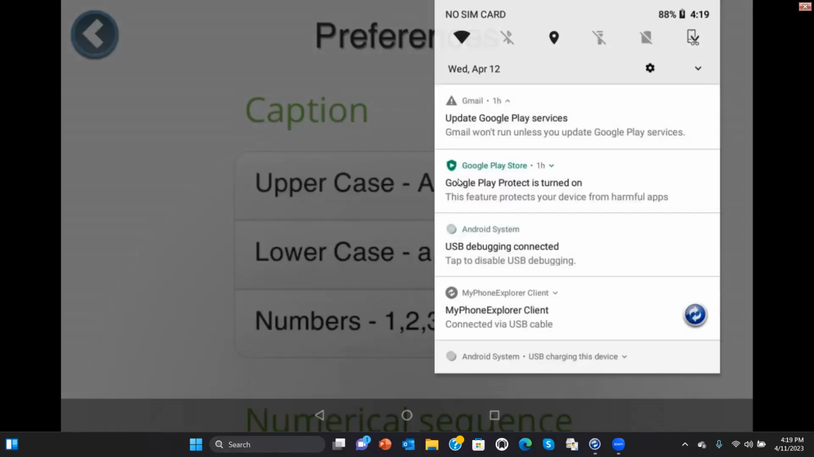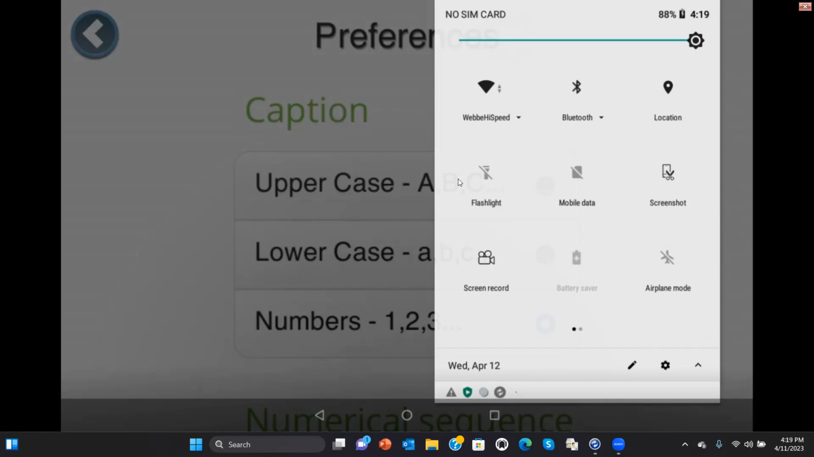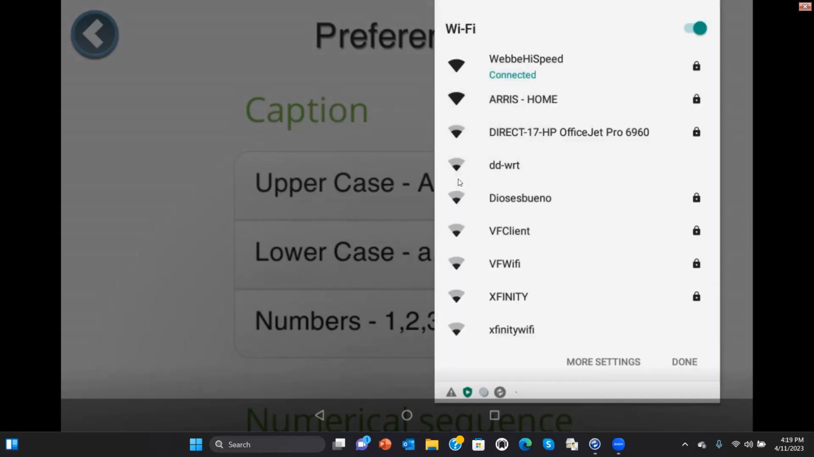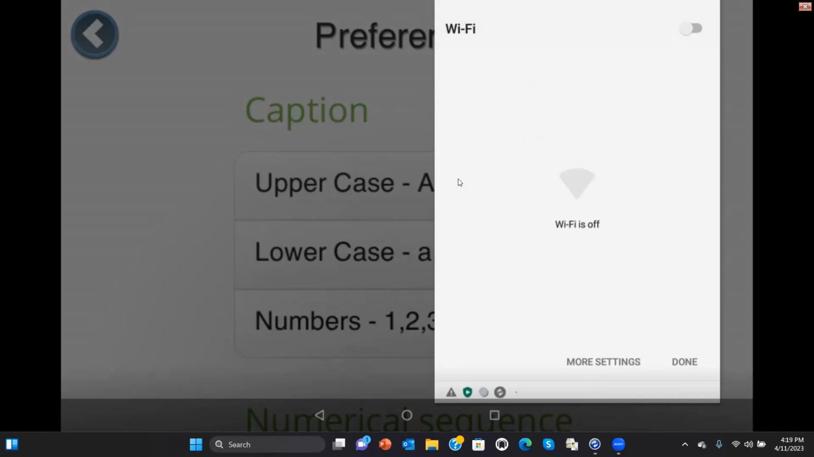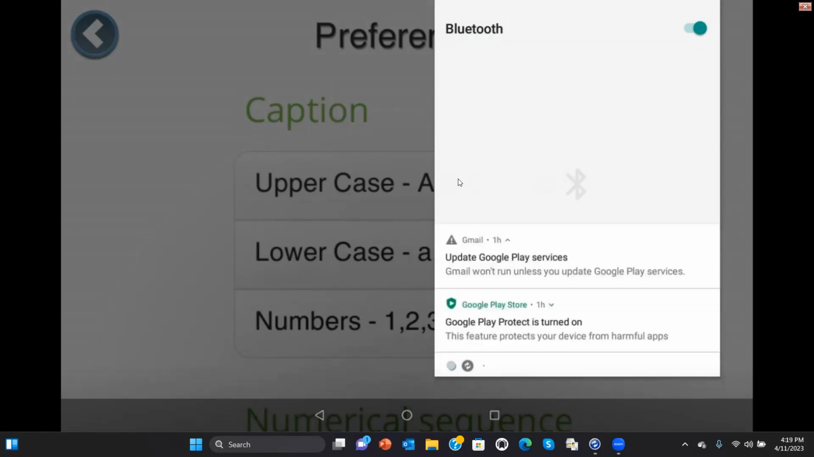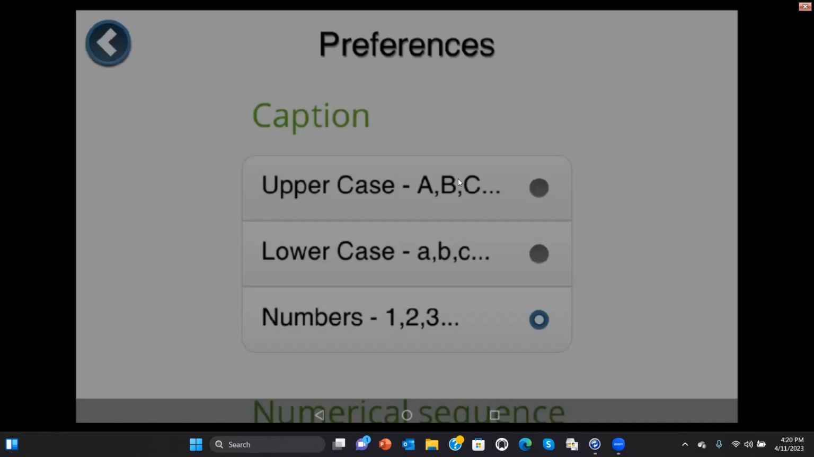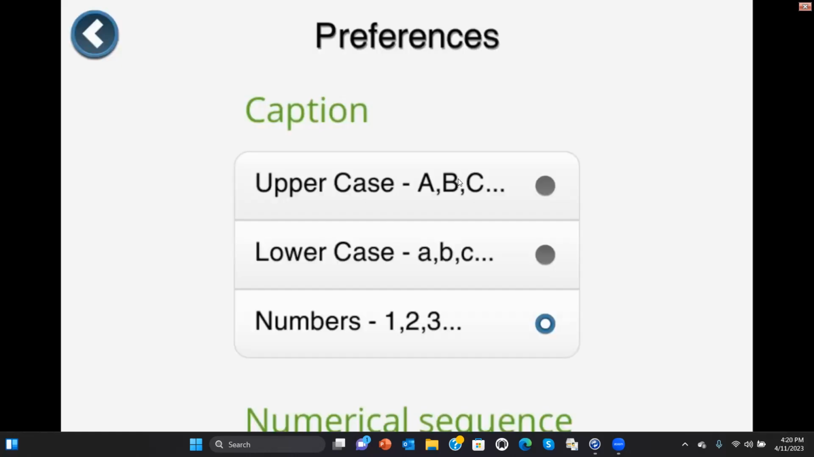Let me just turn on my Bluetooth here. One second, let me turn on my Bluetooth. Click off the internet. One second, let me just connect my Bluetooth speaker here. Let me pair. More settings. Okay, I'll do that later.